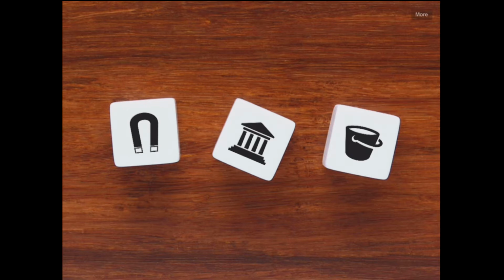So in this case, the dice in the middle could represent our character. So for me, that looks like a Greek Colosseum or a Greek temple. So maybe it's a Greek god that is our main character. And then we could look to the other dice for other key plot points. So, for example, the magnet could be to do with the start of the story and the bucket could be to do with the end of the story.